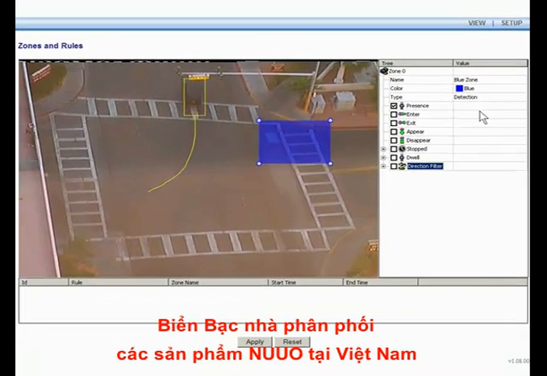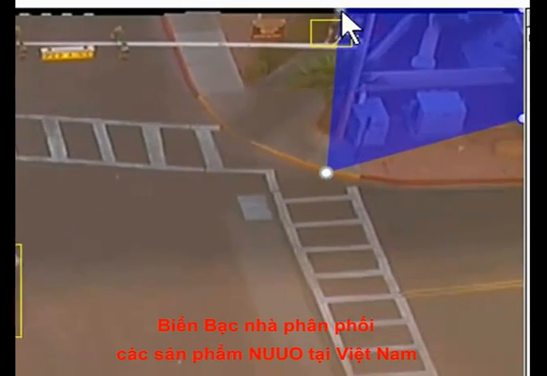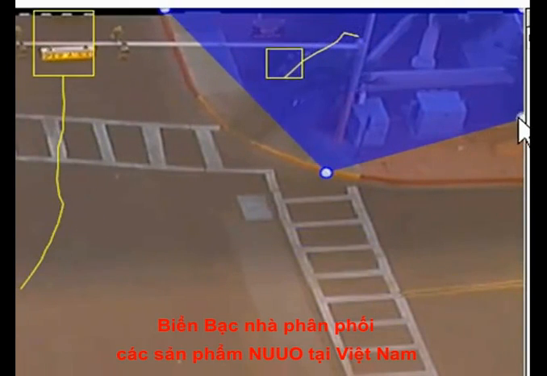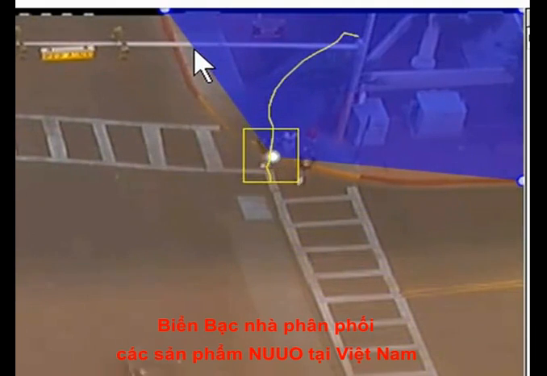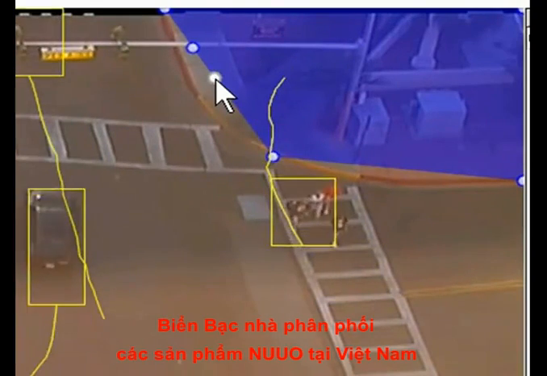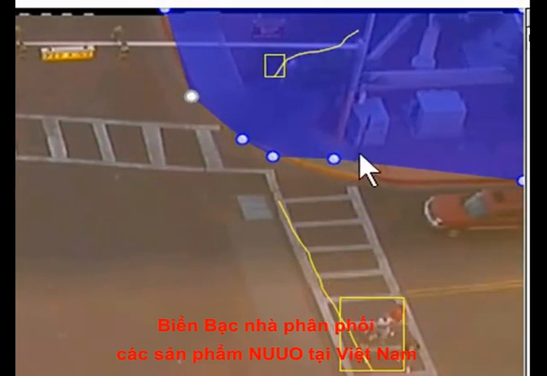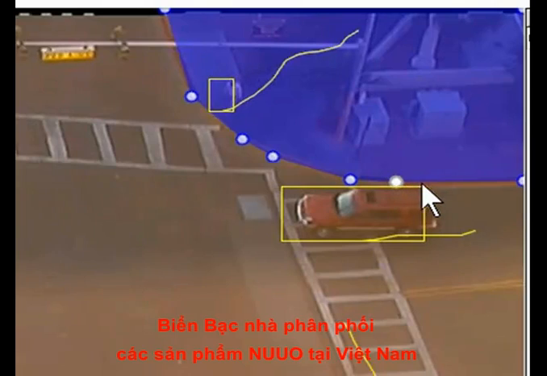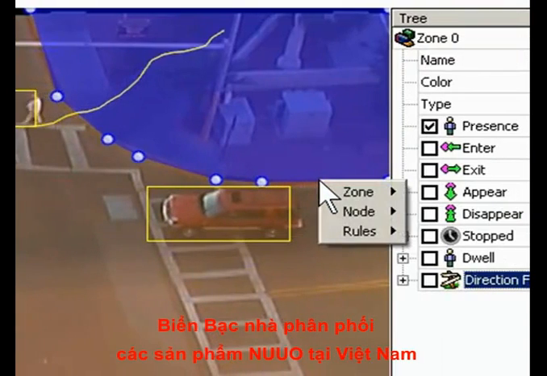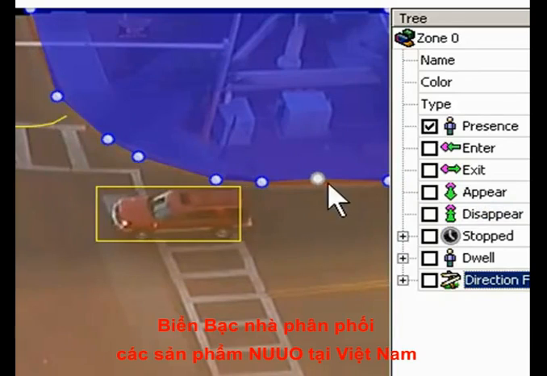Notice that you can also move the zone around the page without any restrictions. You can change the size and the shape of the zone by grabbing the nodes and dragging them across the page like so. It is also possible to create a zone with any shape by adding additional nodes. To add a node, double-click on the edge of the zone, like so. Notice that you can also do this by right-clicking on the edge of the zone, select Node, and insert Node.